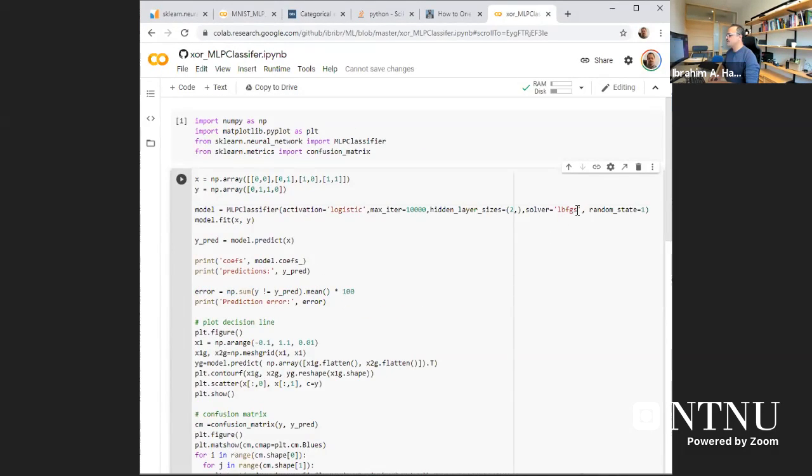Maybe you need to change this one. It is stochastic gradient descent.